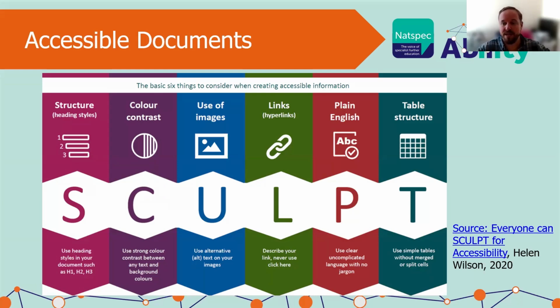So this model is called Sculpt by Helen Wilson, published in 2020. We've got the link there, so when you get the slides through, you'll be able to access that yourself. And I quite like it because it simplifies things and gives you the most easy, the kind of low-hanging fruit in terms of accessibility. So if we're changing the structure, we're creating headings within Microsoft Word or something like that, it not only makes it clearer to read, it also makes it clearer to navigate.